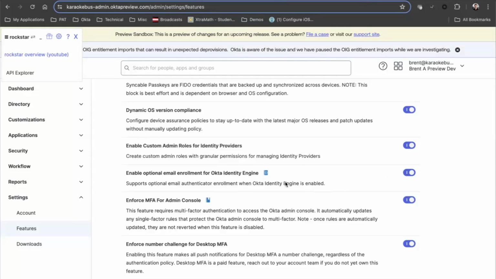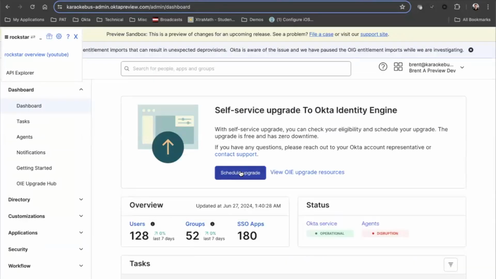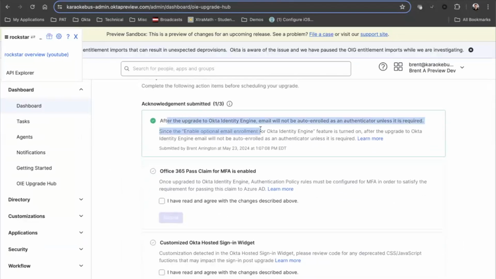But if you're in Classic and you see this feature flag, absolutely turn this on. There's no reason not to do it. And then that will change your upgrade hub to make this just an acknowledgement item. So it's going to tell you after OIE, email will not be auto-enrolled unless it's required. It makes it sound like that's a big change, but in your case, it really isn't. It's keeping the behavior much more aligned with what you currently have today.